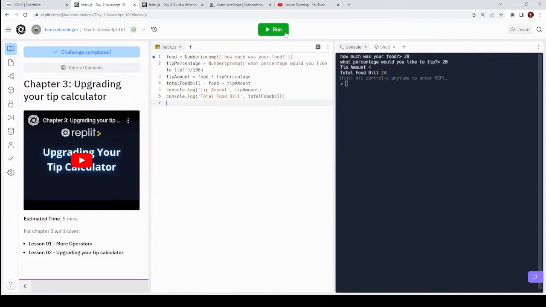So if we run this, it's going to ask me, how much was your food? So say my food was $50. I wanted to tip 20%. There you are. It tells you how much 20% of your bill is, and then it tells you your total food bill overall. So we can try it again just for grins and giggles. Let's say 50%. So yeah, that was my first project.